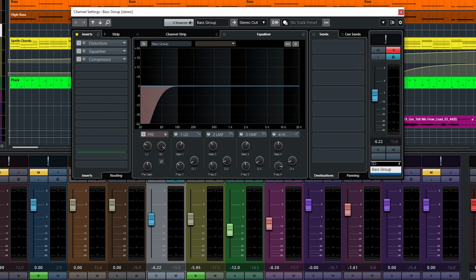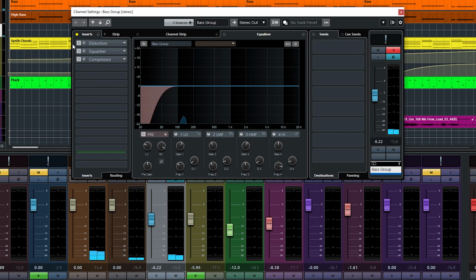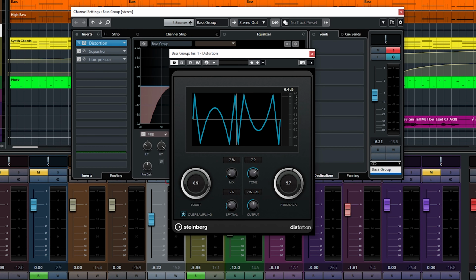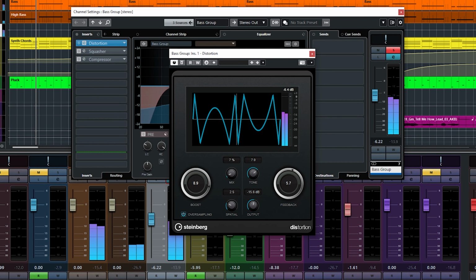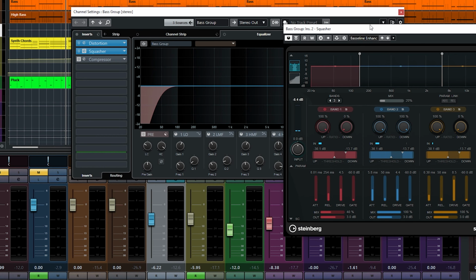On the bass group, I added three effects. Before the effects, it sounded like this. Firstly, I added the distortion plugin. That sounds like this. Then I added a squasher. That makes it sound like this.